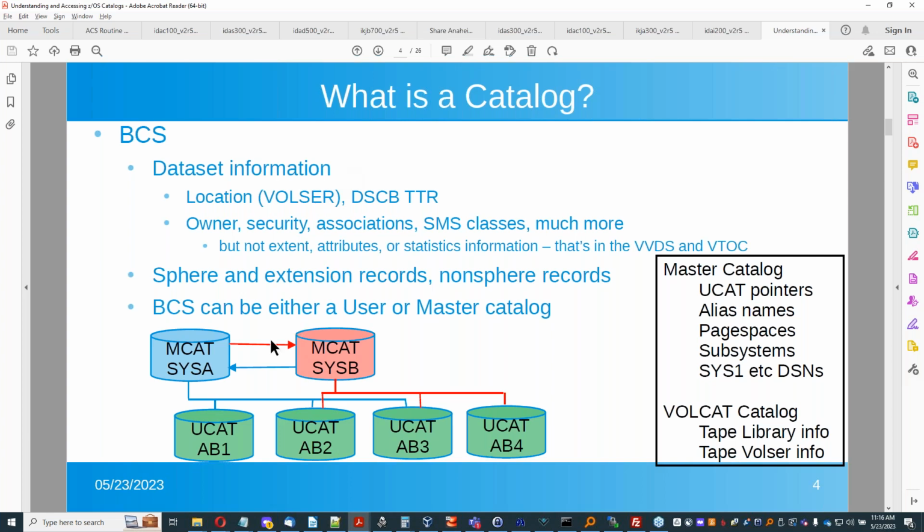So the BCS can be either a user or a master catalog. There's no real logical difference between them. The difference is the master catalog contains pointers to the user catalog and other things such as alias names and important SYS1 data set names and so on. But typically the master catalog does not contain data set level information, whereas the user catalog, which is physically identical, will contain information about individual data sets and the volumes and the owner and security and SMS class names for them.